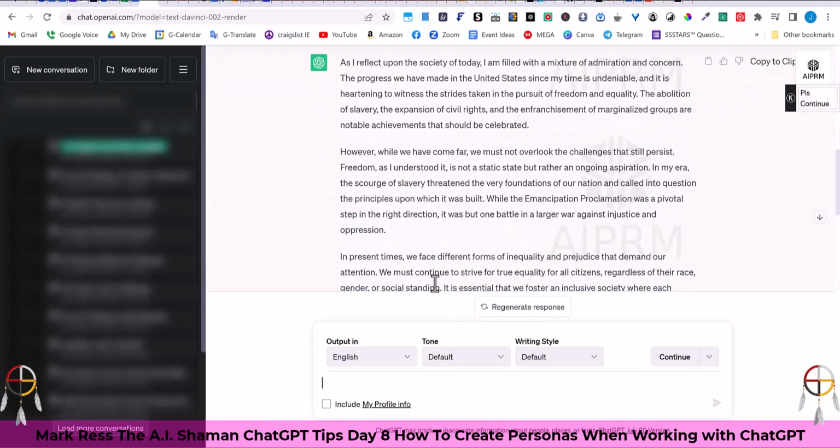As I reflect upon the society of today, I am filled with a mixture of admiration and concern. The progress we have made in the United States since my time is undeniable, and it is heartening to witness the strides taken in the pursuit of freedom and equality. The abolition of slavery, the expansion of civil rights, and the enfranchisement of marginalized groups are notable achievements that should be celebrated. However, while we have come far, we must not overlook the challenges that still persist.